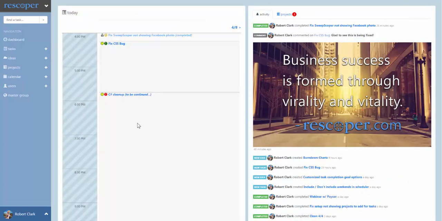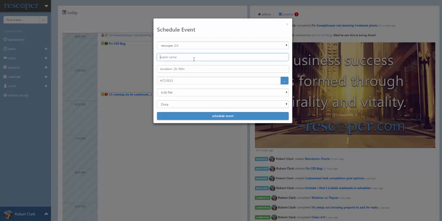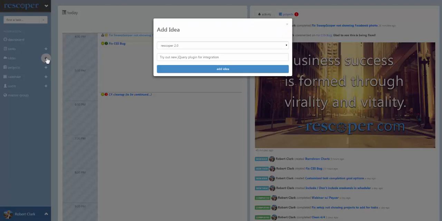Before we wrap up on this webinar today, I want to show you a few more notable features. Along with tasks, Rescoper also has the ability to add events that are included in your schedules. In addition, you can create ideas. Think of ideas as a brainstorming phase for work. We'll add an idea named Try Out New jQuery Plugin for Integration.